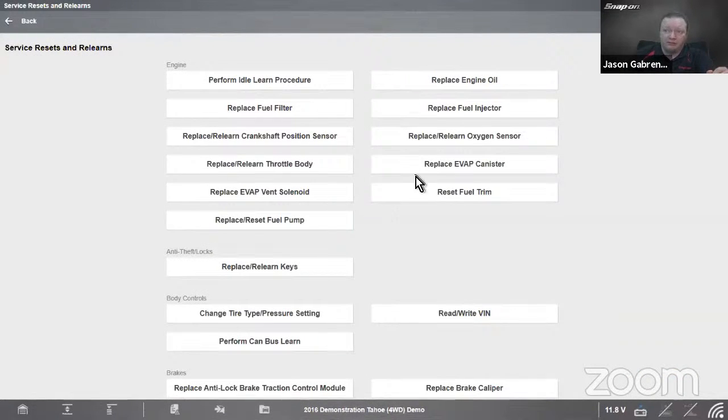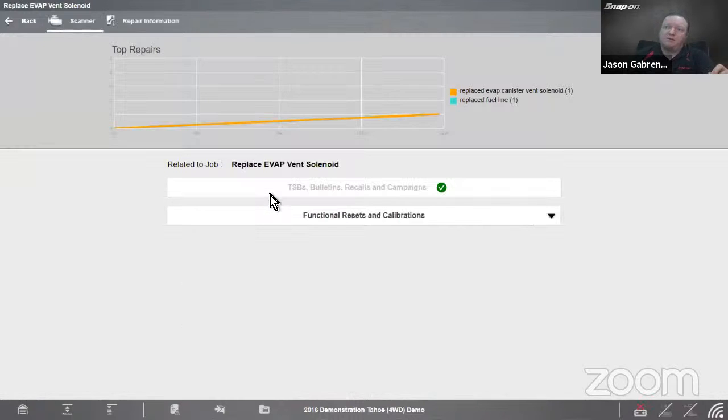And under the engine, it looks like we have a replace evap vent solenoid. So if I replace the evap vent solenoid, I have a test for this. So you can go in here. Gives us indication of top repairs based on 1.3 billion real repair orders. Also gives us a link to any applicable TSBs, bulletins, recalls, or campaigns. In this case, there are none applicable, which is fine. And then we have functional resets and calibrations.